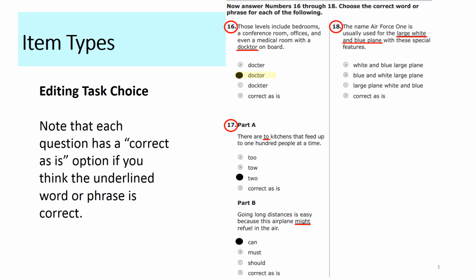Now look at number 18. The underlined phrase, "large, white, and blue plane," is correct as is, so you will select answer choice D, correct as is. All editing items have a correct as is option.